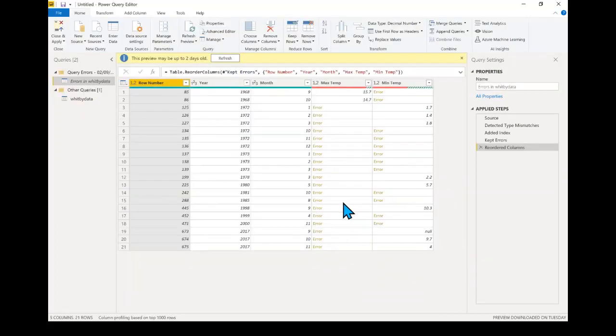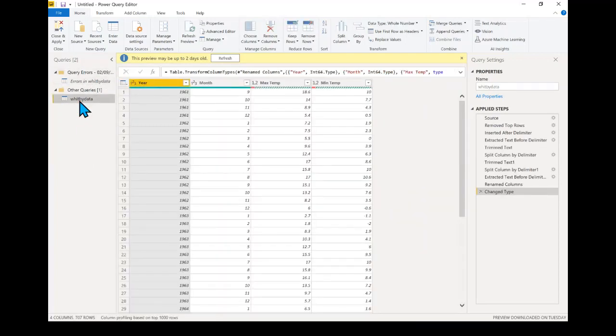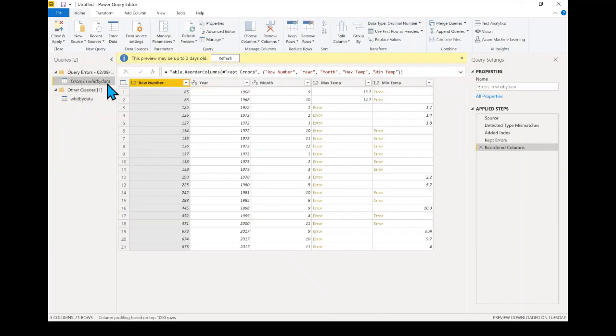So here we are in Power Query, and it's added on the left-hand side here. So here's my Whitby data. It's added my errors in Whitby data.